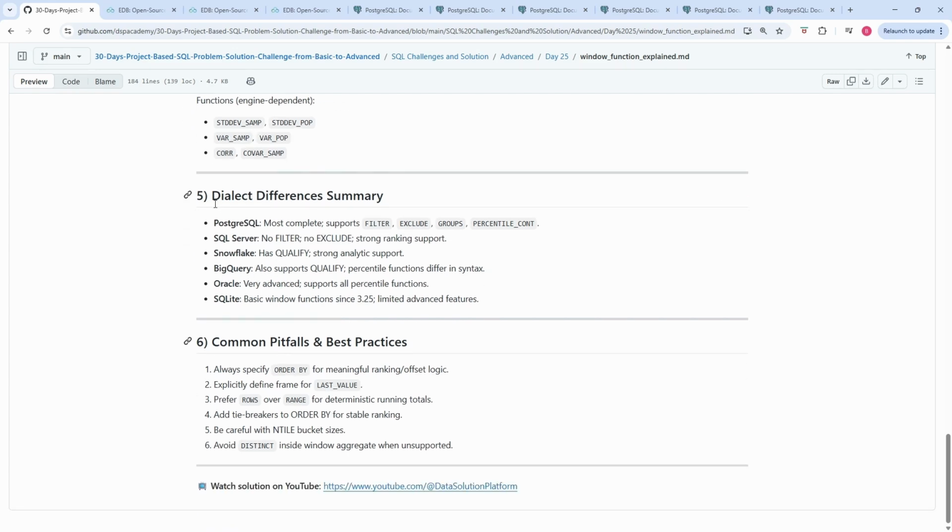And I also put in here some of the variations in terms of the dialect differences, so what Postgres does support. One thing to take note there: PostgreSQL supports FILTER, EXCLUDE, GROUPS, percentile, and you can see SQL Server doesn't include that. No FILTER, no EXCLUDE. And then Snowflake, BigQuery, feel free to go through that.